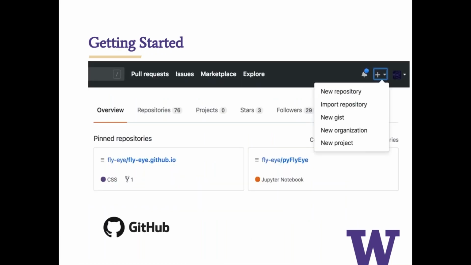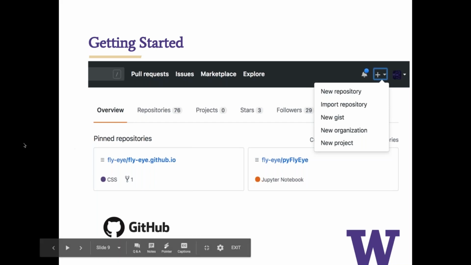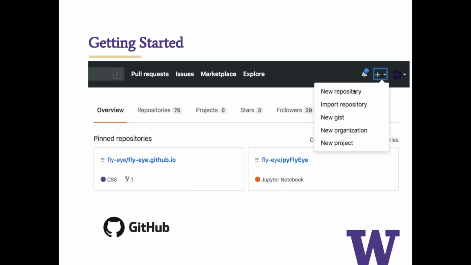Okay, so let's get started. The first step is we are going to create a new repository. A repository is the name for your project. And we're going to add some code to it. When you log into your account, you can see this plus sign over here, and you can select a new repository.